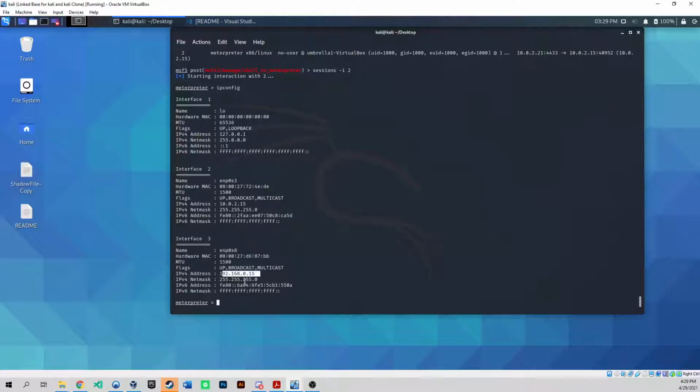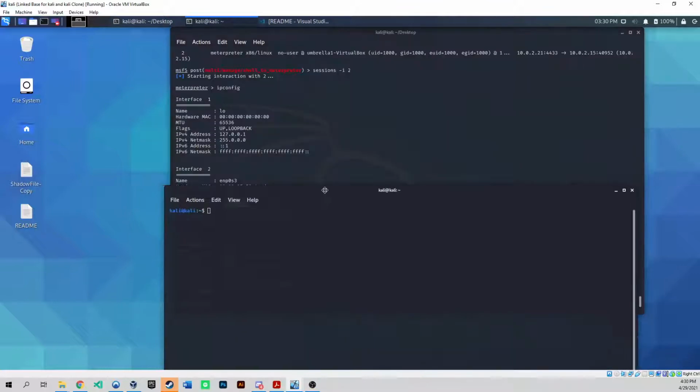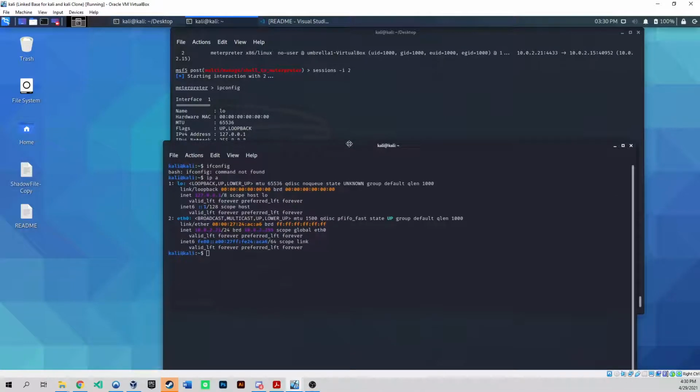I apologize. Okay, so we have a whole other schema, but we can basically only talk to this one, right? So if I open up another terminal and do an ifconfig, oh, of course not. Okay, ip a. Yeah, the new way of doing ifconfig is this, right?